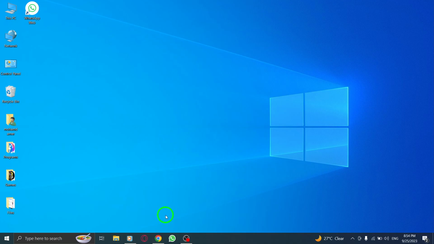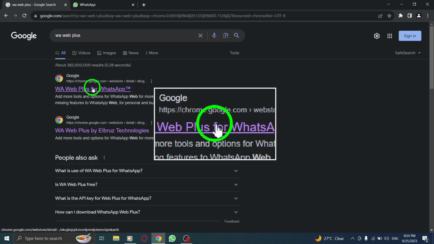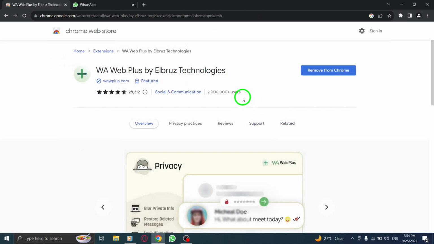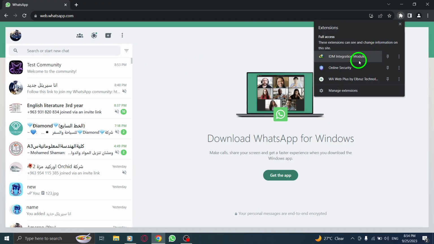Step 1. Open Chrome. Step 2. Type in the search bar, WaWeb Plus for WhatsApp. Step 3. Click on the link that is for Google Chrome. Step 4. Download the extension. Step 5. Open WhatsApp. Step 6. Click on the extension from the toolbar.